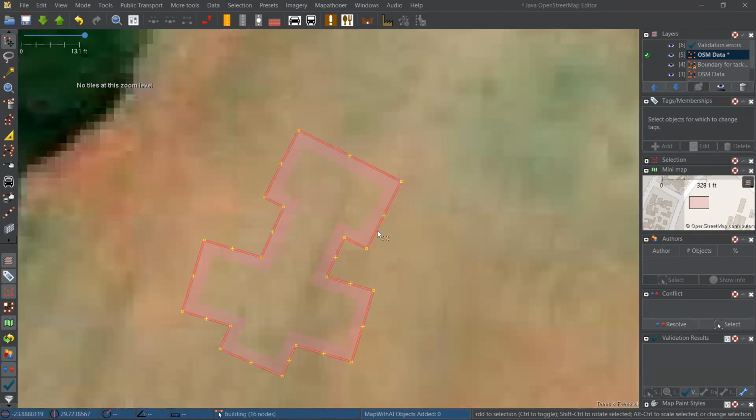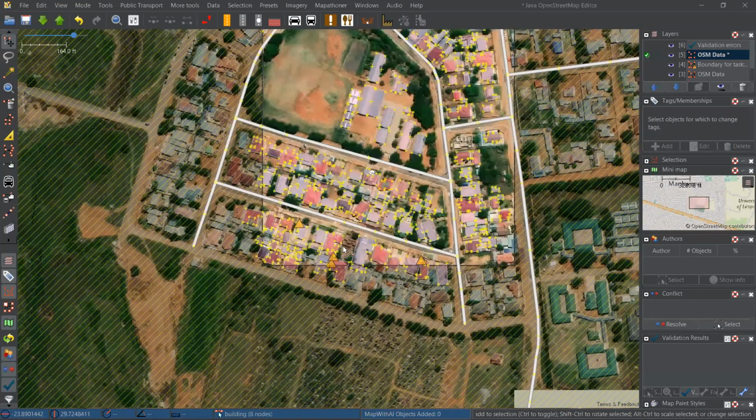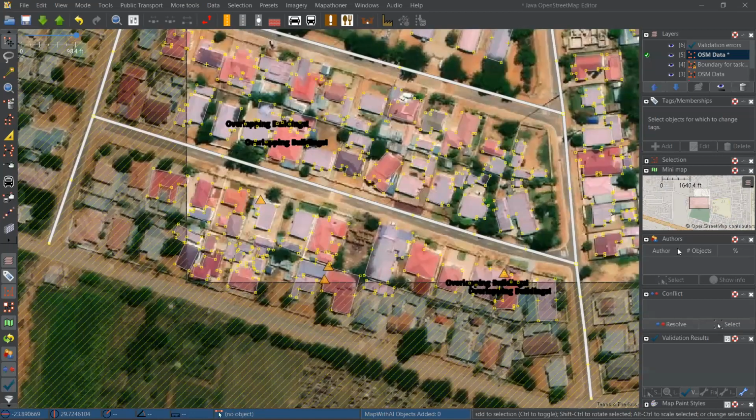But now there's no building, so I have to delete these tags. I'm just showing us how to map multiple polygons. There are different ways of mapping multiple polygon buildings. Now I just have to correct the common errors in this task before I submit.